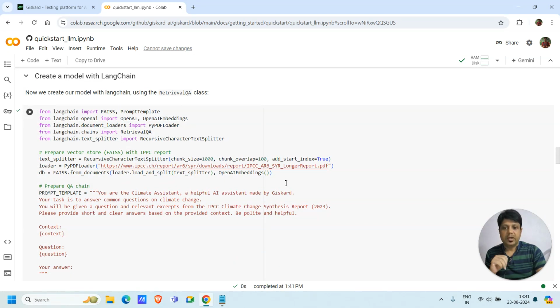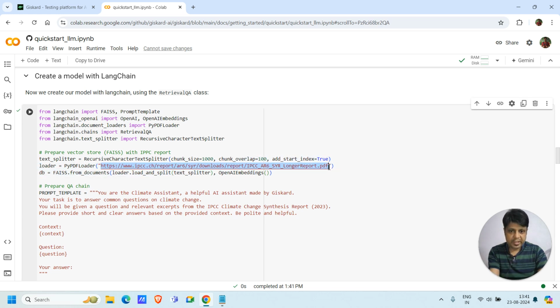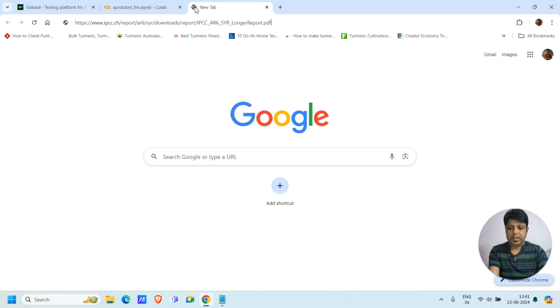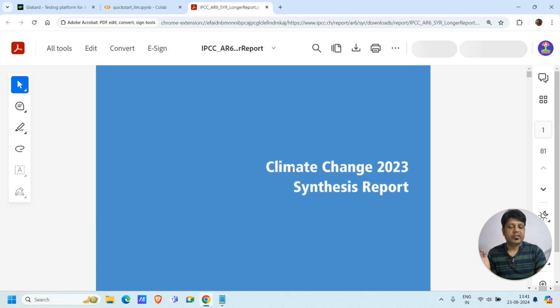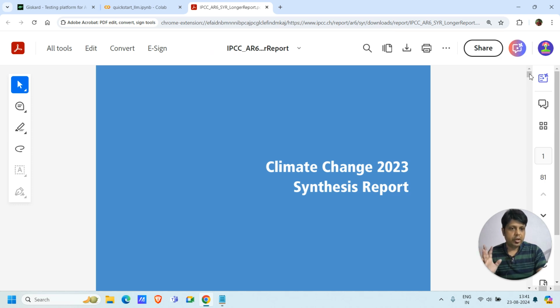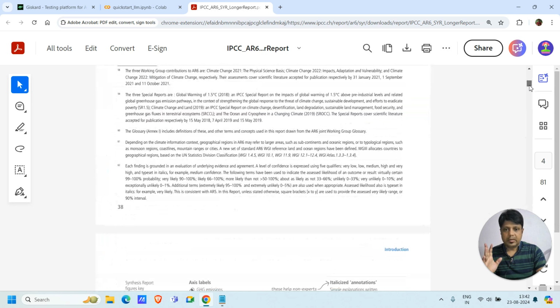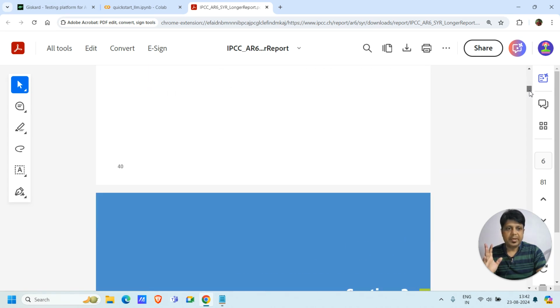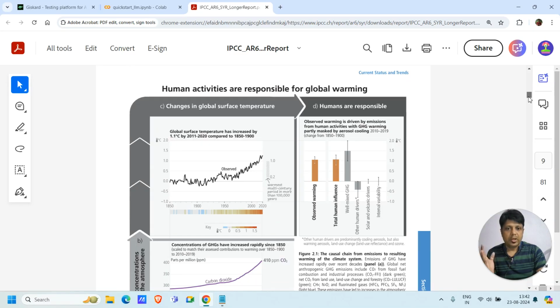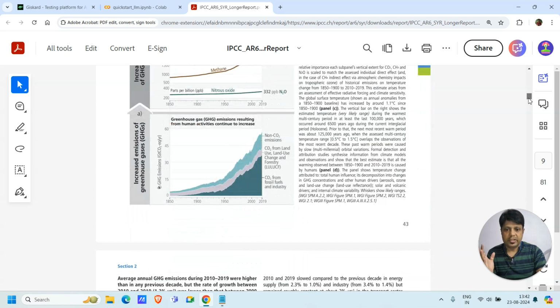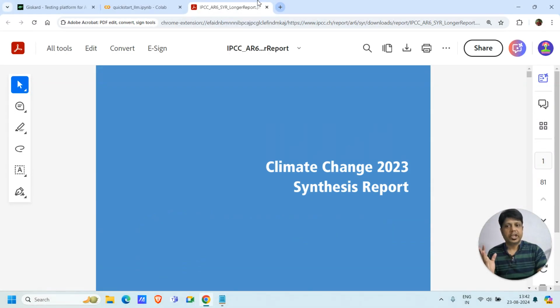So now if you see what we are doing, we are basically providing this PDF. Let me show you what this PDF is. If you see, this PDF is a climate change report. It has information on climate change, current status and trends, about global warming, how much humans are responsible, changes in global surface temperature. So basically it's a climate change report.